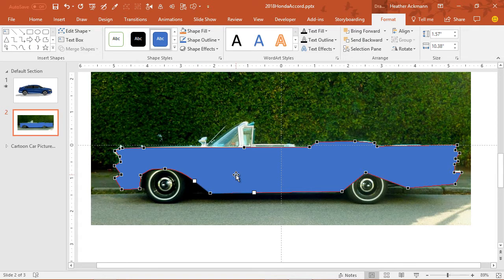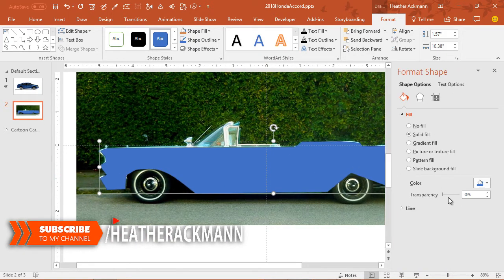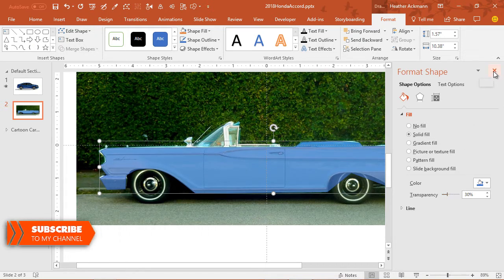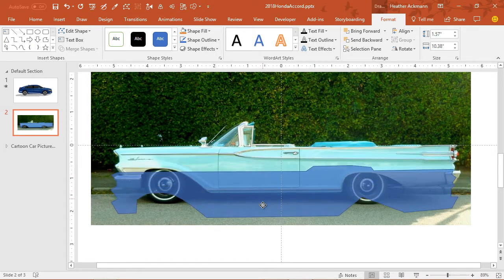It's kind of hard to see through our shape. So what I like to do is to adjust the transparency of that shape by going to Format Shape and just adjusting the transparency just a little bit, maybe about 30%, just so I can see how I'm editing my points a little bit better. Now you can see where it overlaps versus where it doesn't. And basically that is one method to go through all of the points to fine-tune them to get that perfect shape outline.